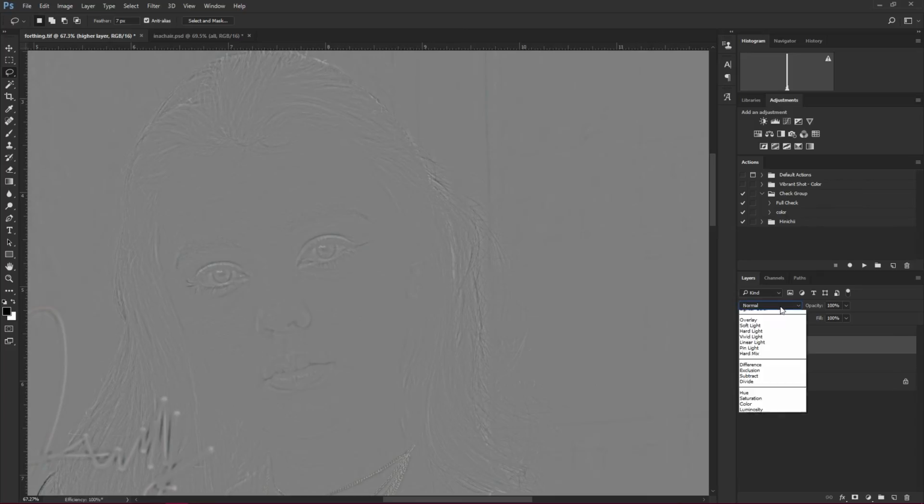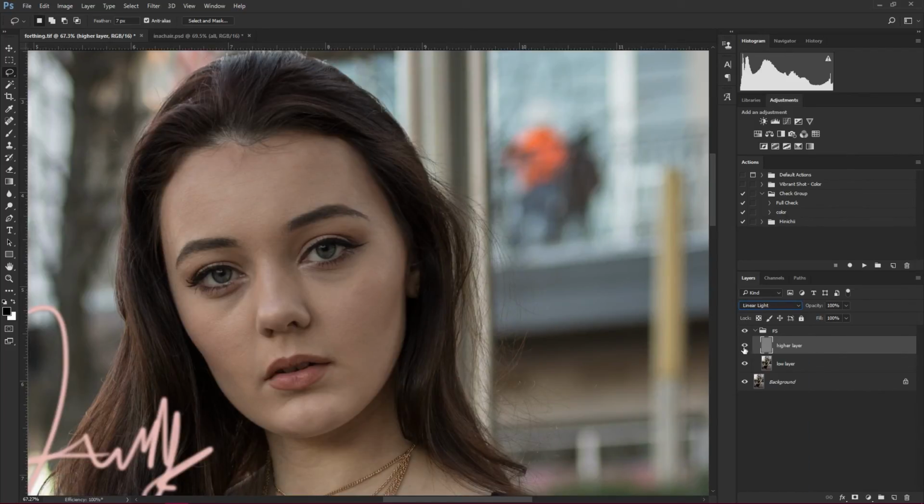We're going to go right here to normal and down here to linear light, and go ahead and toggle that eyeball on and off. And it's like, whoa, I didn't even do anything. When are we going to do the work? Don't worry, because this is the part where we get to see what frequency separation can actually do.